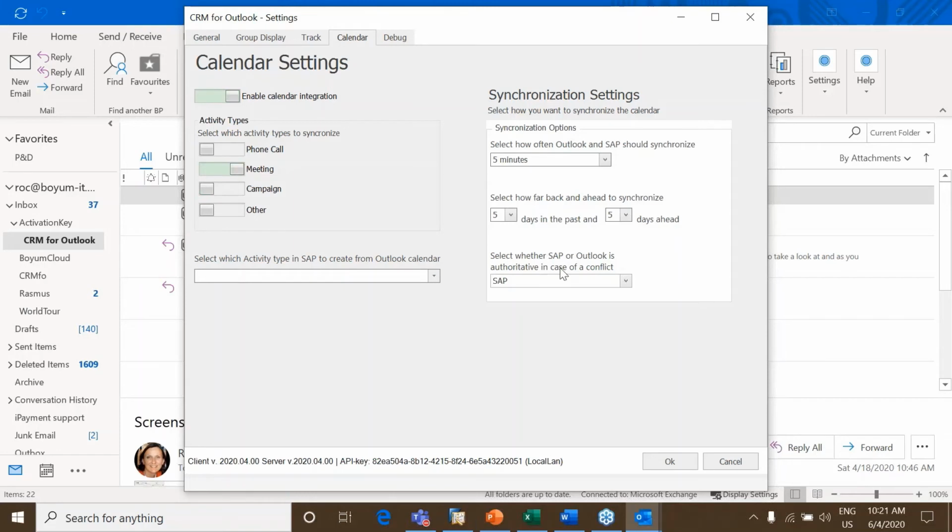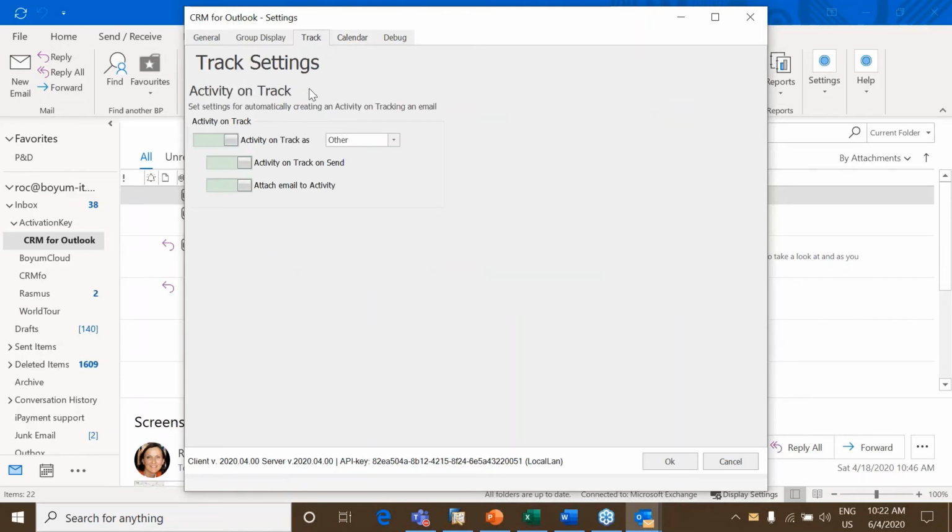You just turn this on and you say, I want to sync it every 5 minutes. So if I create an activity in SAP, you can also put it on your Outlook calendar. Track. I don't know if anybody uses it already. Set settings to automatically create an activity on tracking an email. How cool is that? That was a request. So I want to create an activity type other when I click on track and send or attach email to activity.